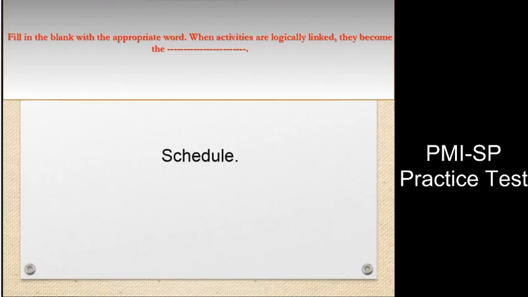Answer. Schedule. Explanation. An activity is an individual element of work that is logically linked to other activities to form the schedule. Its primary characteristics include an overall duration based upon the resources applied to it, manpower, material, and equipment, as well as a start and completion date that is tied to a work calendar. It also has a relationship with other activities, predecessors and successors.